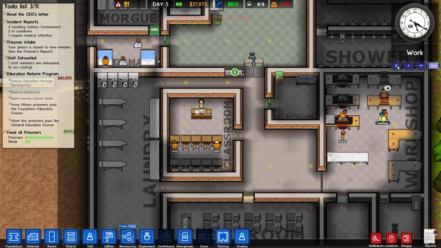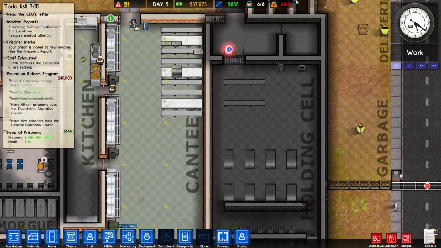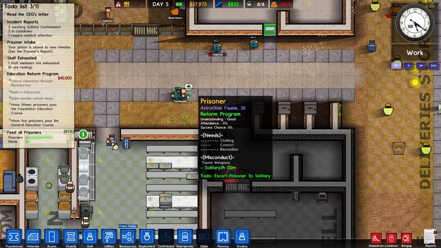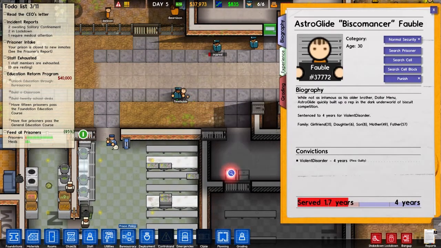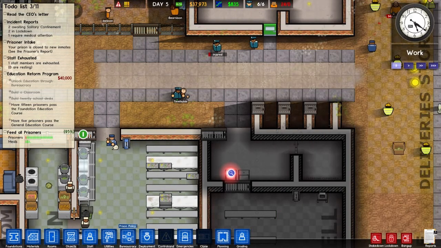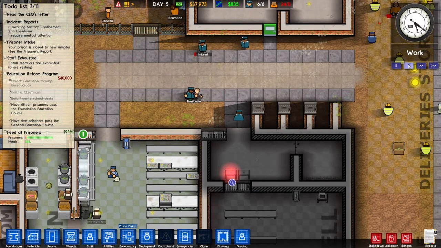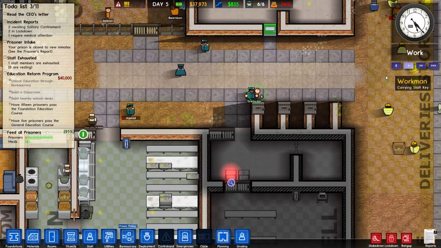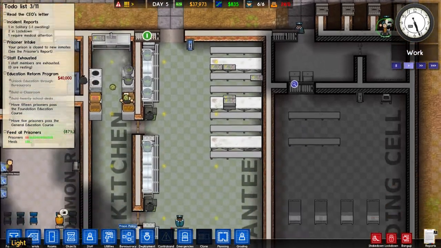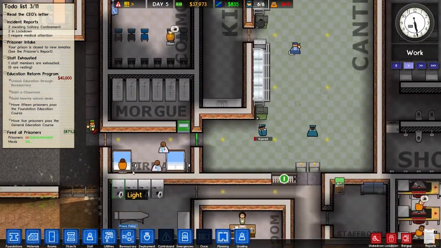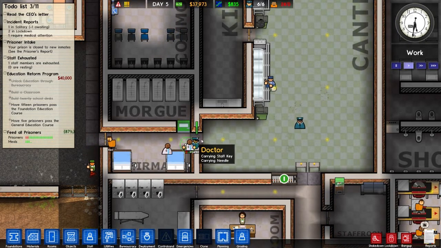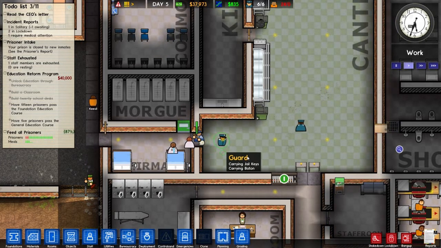Someone's not getting enough sleep. Oops, someone attacked a guard. Hello. My guard is now injured, and this guy, here he goes, I think this is the guy. Biscomancer. Found weapons on him. My injured guard is now going to the infirmary for treatment. And the doctor's like, oh, hey, what happened to you?